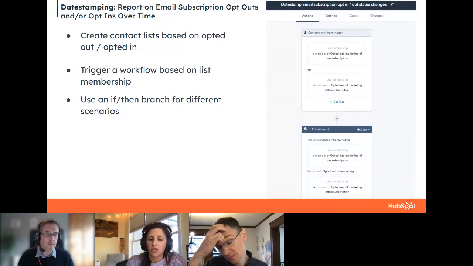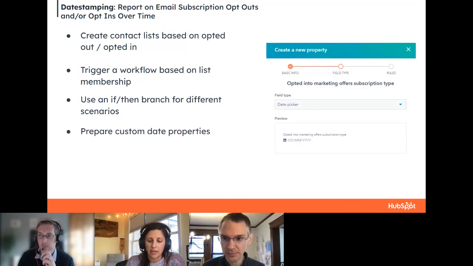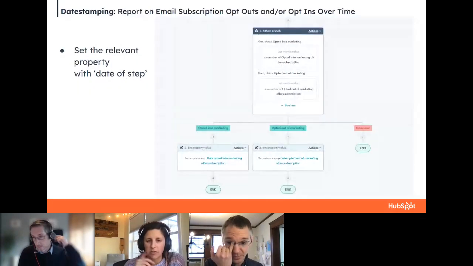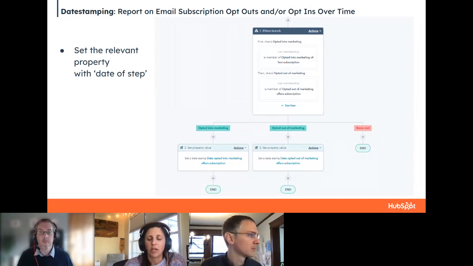You use an if-then branch to check for different subscriptions and statuses that you want to track and create custom date properties for each of those. Finally, in the workflow, you're going to stamp the relevant date property with a real-time stamp of when the record is going through the workflow, which is going to be equivalent to when that subscription change happened. I'm going to give you another use case for a system just like this, which would be reporting on the number of days that a record is in a certain stage or has a certain status. So for example, contacts in lifecycle stages or deals in certain parts of the buying process.